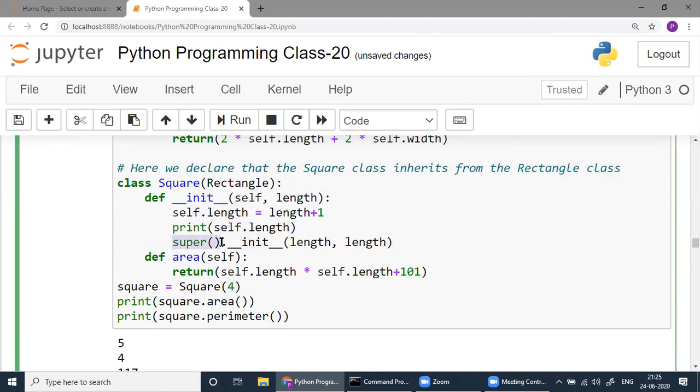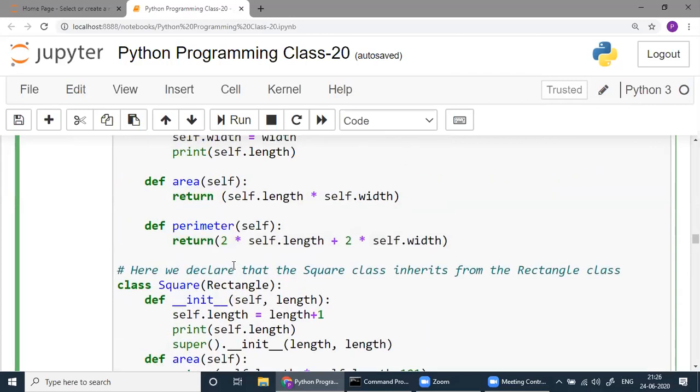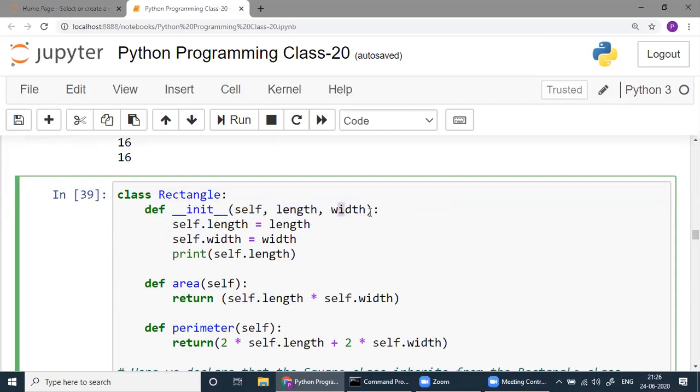Now through super, you have access to this one. Then only there is a call, square dot area. Later we'll go to this one later. Still this is not over, because when you create an object, the initialization method of that object, it doesn't matter if it's a child or parent class, all these things will happen automatically. So through super, the length and length, whatever 4 is there, they will go here. 4, 4. So you have self dot length, self dot width.